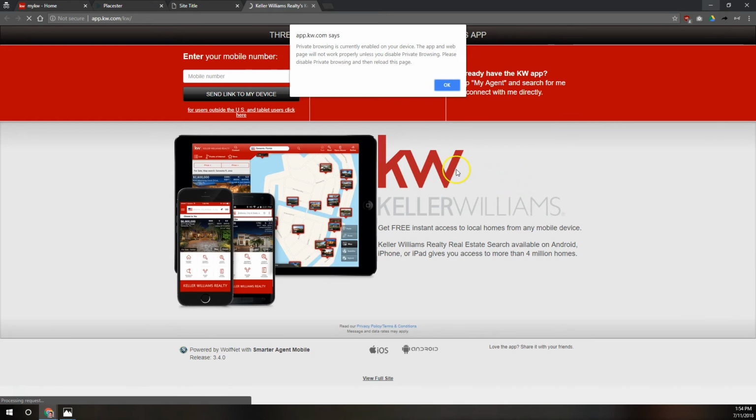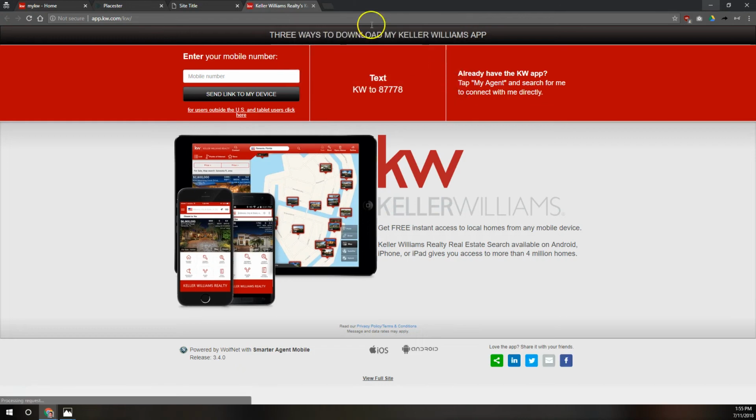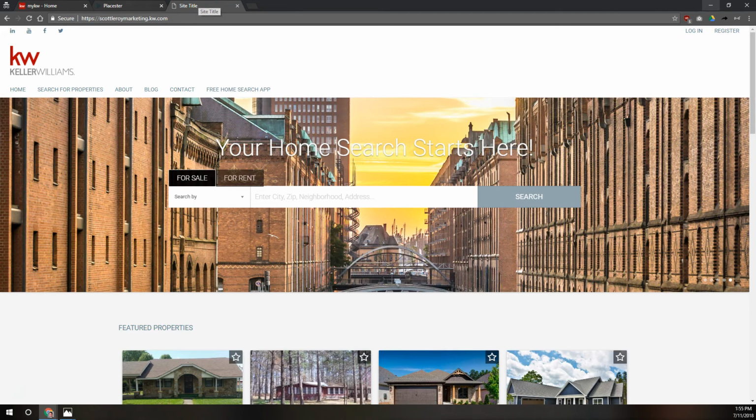If you put your app link in correctly, this should show your picture, your name, your service area right here in the center. If it's not showing that properly, if you get a 404 or something like that, shoot us an email at support@scottleroymarketing.com. We can help you with that. I'm going to just close this and go back to the site here.